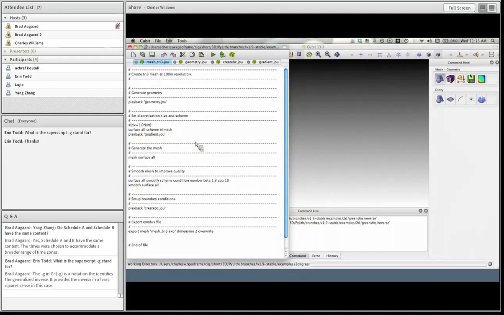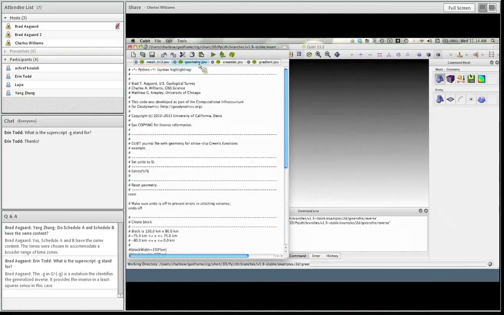And what this does, it uses Cubit's bias sizing function to allow us to vary the size of the mesh. Then we're going to mesh the entire thing, and then we'll create our boundary conditions. And again, I don't want to spend too much time. We'll go very quickly. I've already set my directory correctly.